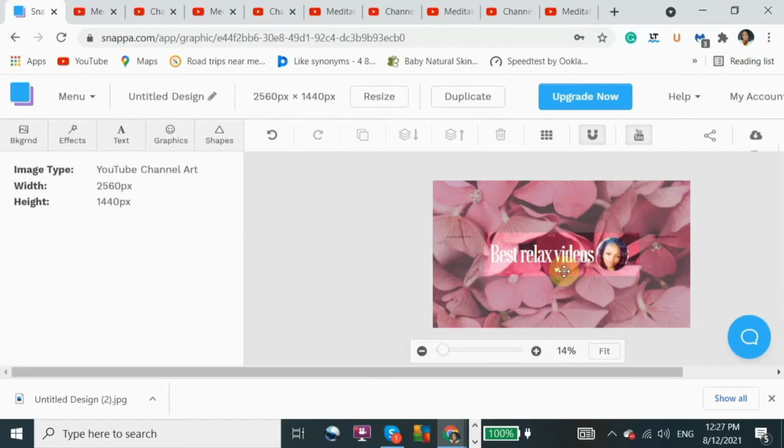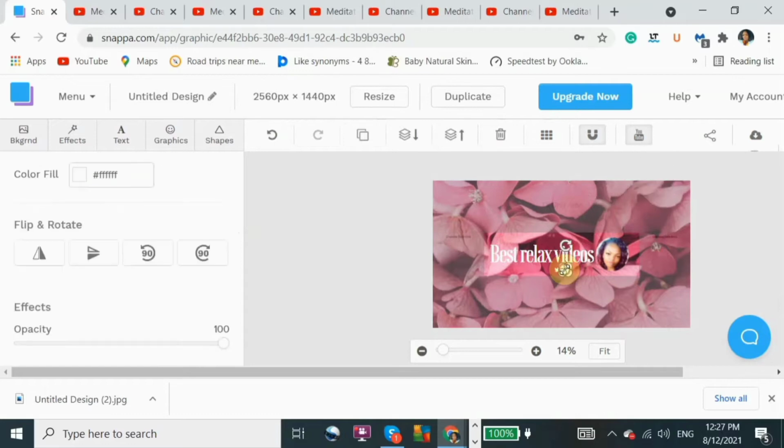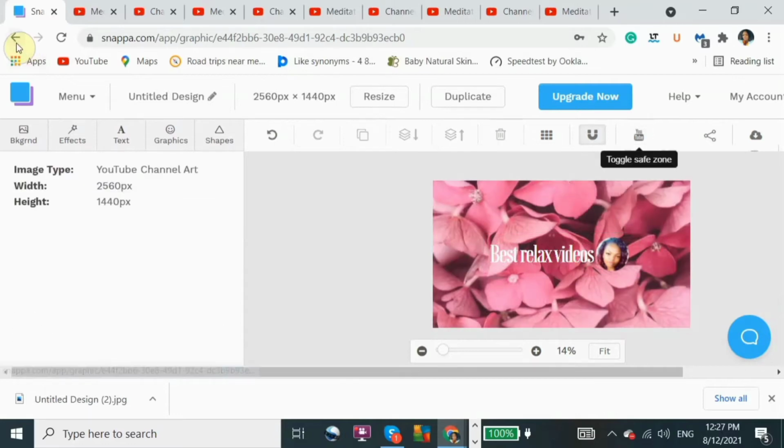Where the arrow is pointing, guys, before you save your image, you would have to click on that to turn off the safe area highlight, because if you don't, then the image will be saved looking like that. So this is what it looks like after the safe area button is turned off. So you get the idea now, guys. That's what it looks like.